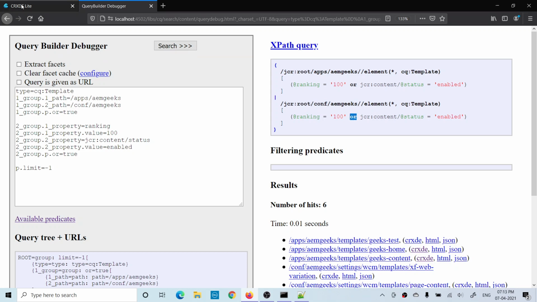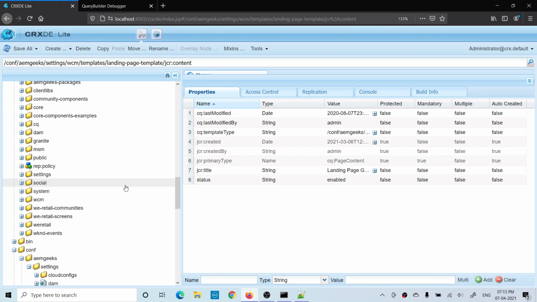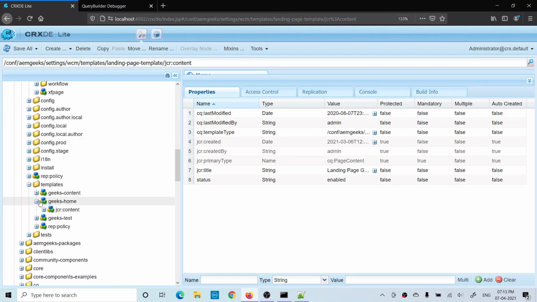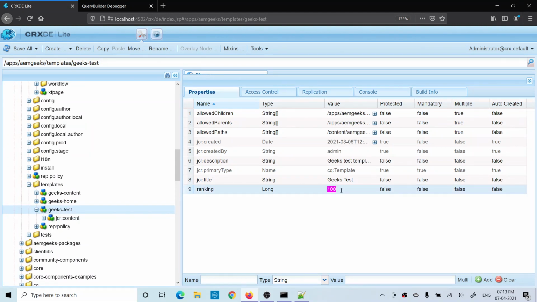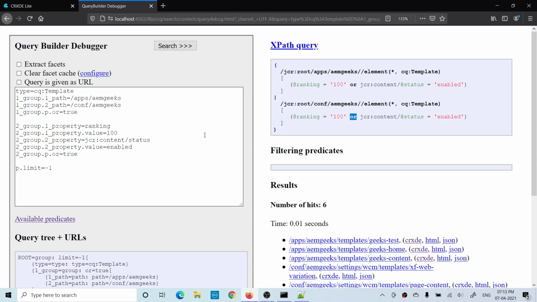Okay, so let's change a property. Let's change this geeks test and change this property. So geeks test and is the static one, and okay, let's change this property to 99. Save it. Now if we search, this template should be removed from our search because this property will not be fulfilled. Okay, let's search this.